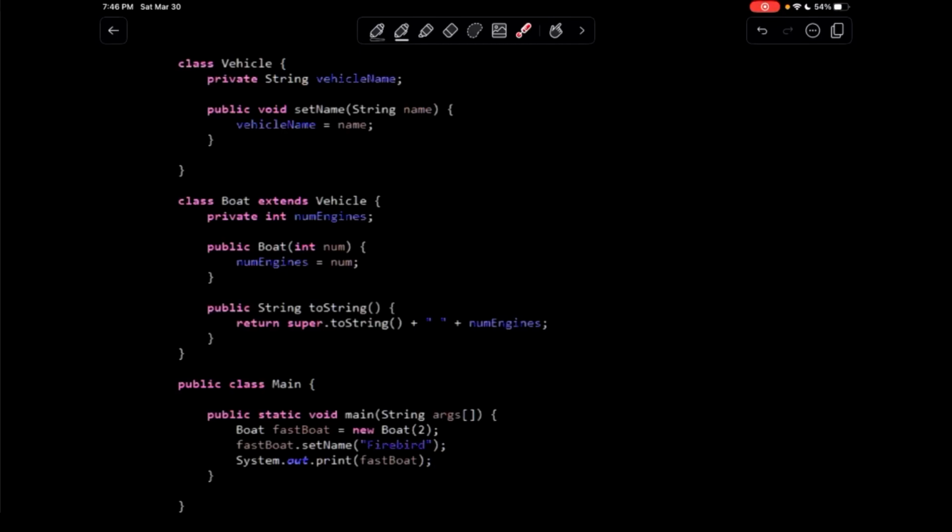All right, so this is question 12 on the practice test. It looks like we had three different classes, right? We got one normal class, we got one class extending vehicle, and then we have a driver class, right? There's not too much going on with these two classes, so I'm just going to start off in main, right?